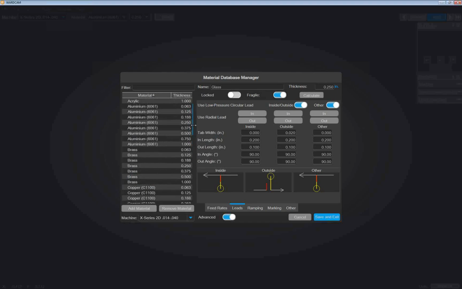If we go back to our aluminum and you turn this on, you'll see that this goes from saying use circular lead to use low pressure circular lead. That's what clues in WARDCAM that you want to have the pump go into low pressure when it's doing those pierces.